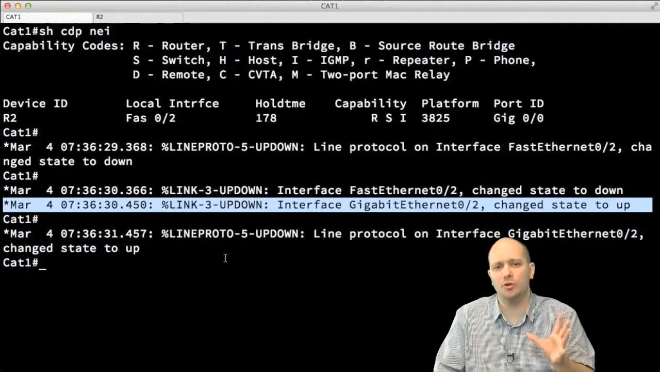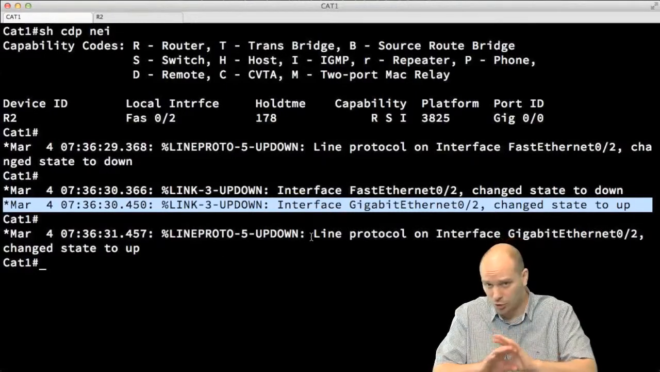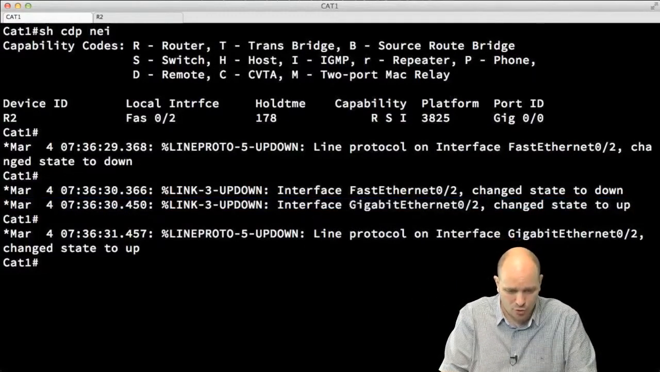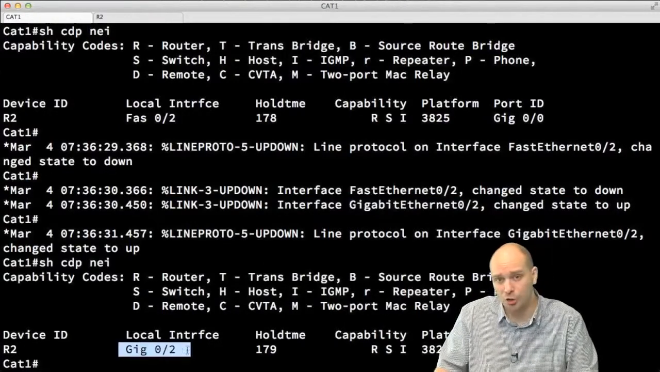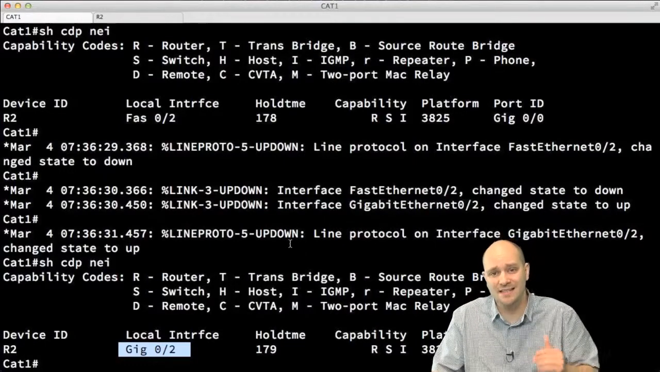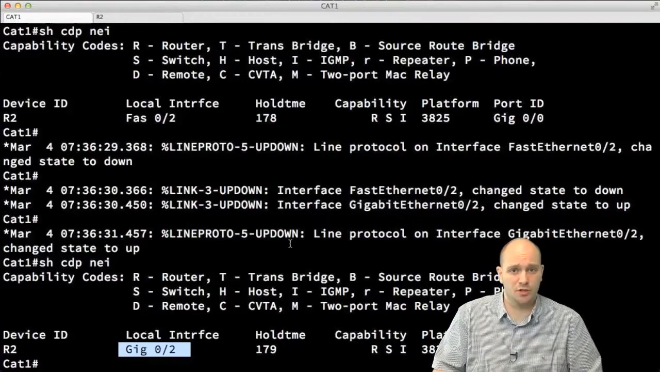Now, it's just pure coincidence that it is actually 0/2 in both cases, but these are two completely different ports, as I explained earlier. So if I do show CDP neighbor now, I can see that R2 is visible on GigabitEthernet 0/2 instead of FastEthernet 0/2, where it was visible just before.